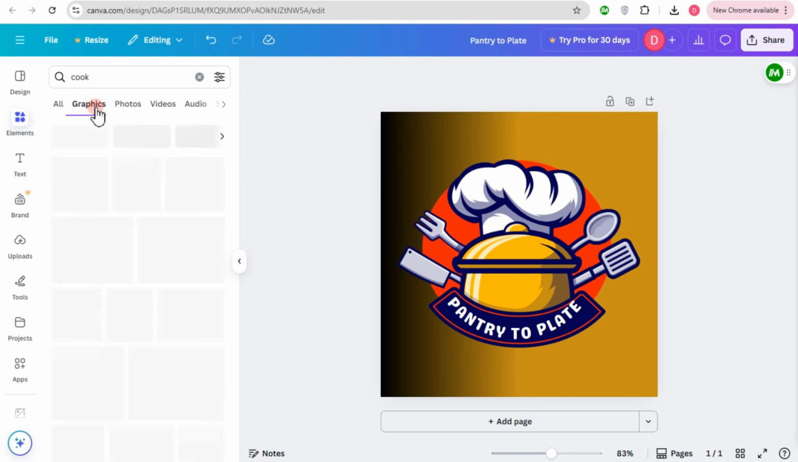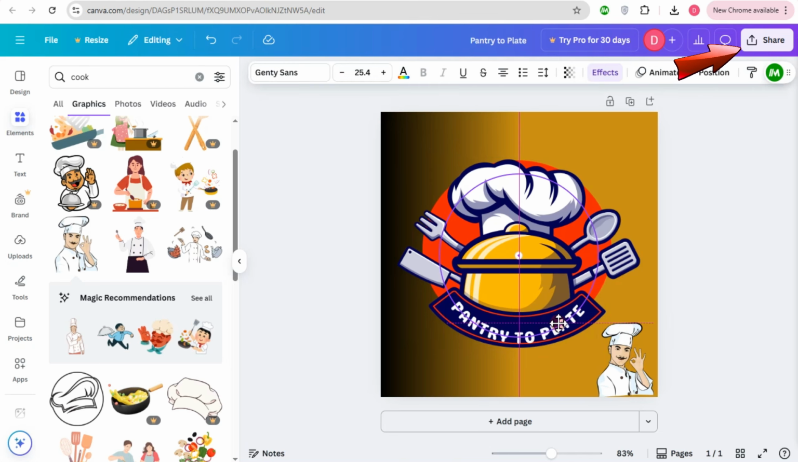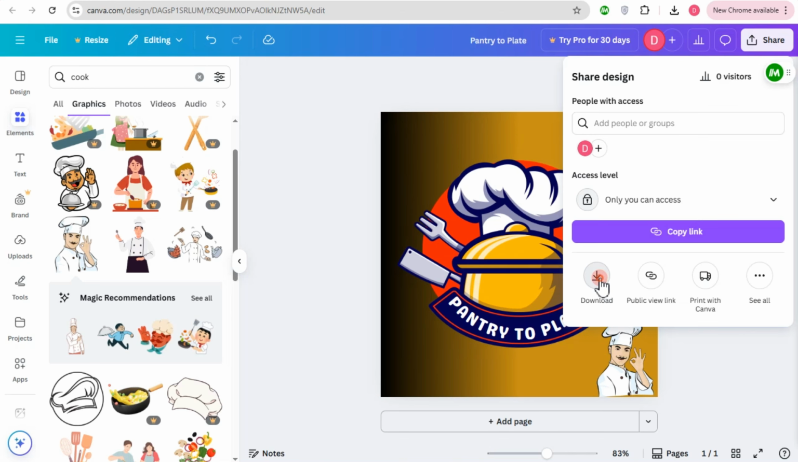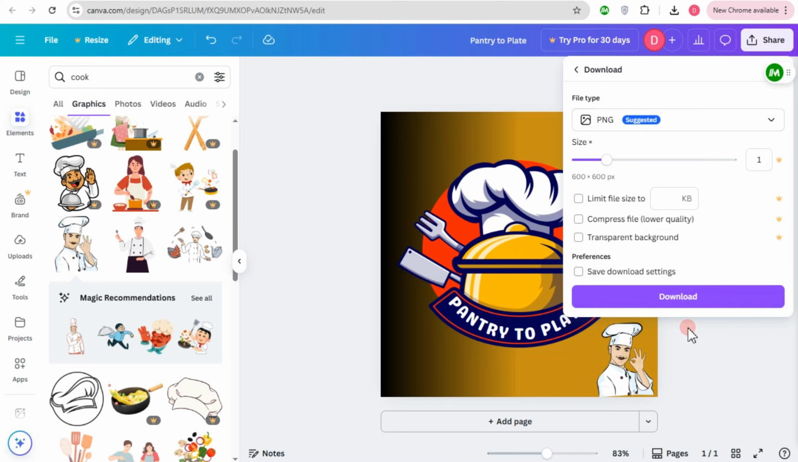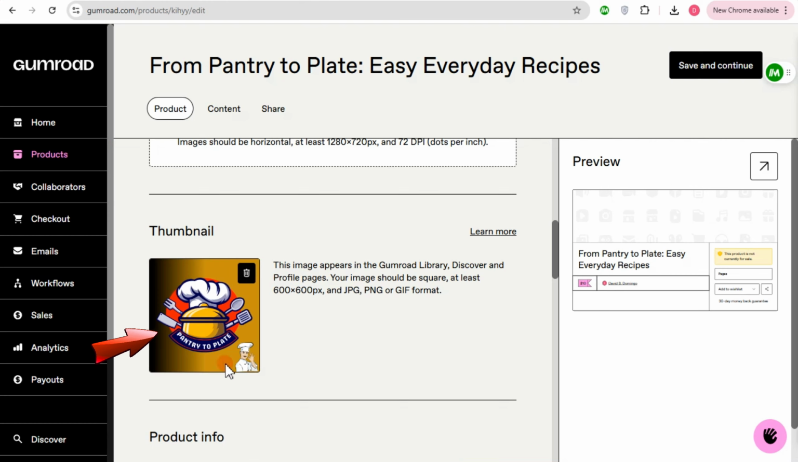Now, once done, you can tap on the share icon above on the right side. You can see here the share icon. Just click this one, and then you have to look for the PNG. You have to make sure it's PNG. Tap on download, PNG, download, go back to your Gumroad, and then upload it.